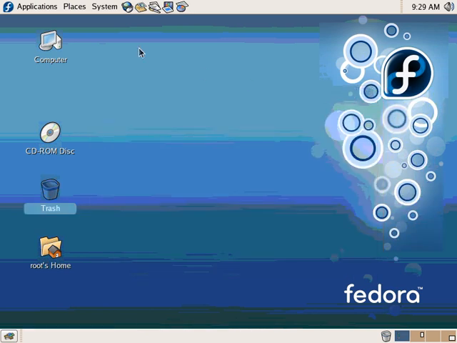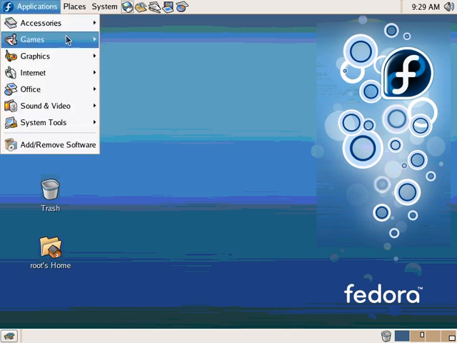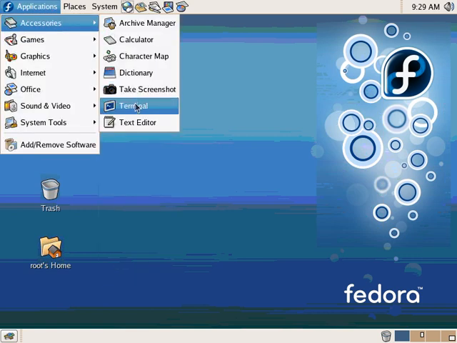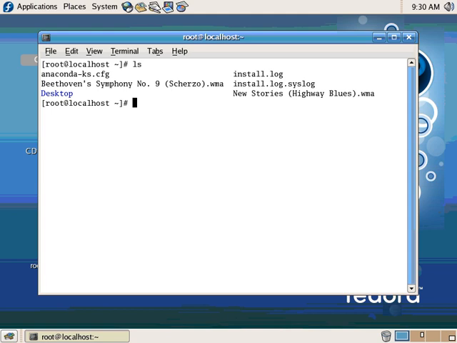Let's close these out. Well, let's go back and open our terminal window. I'm going to go to Applications, Terminal. Okay, so I'm in my home directory already, so I can type ls. There's the files in my home directory. And here's that install.log file.